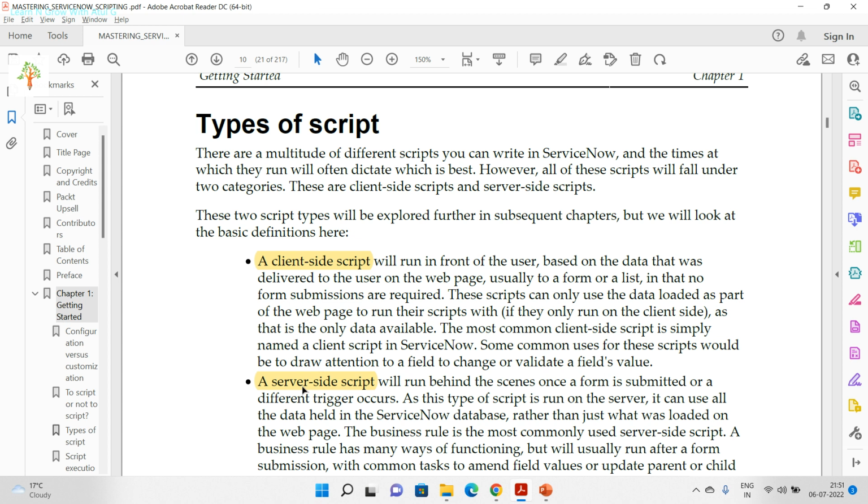Without saving the data, without submitting the data on the web page, it is checking and giving me the update or the error. So based on the data that was delivered by the user to the web page, it comes under this particular category.